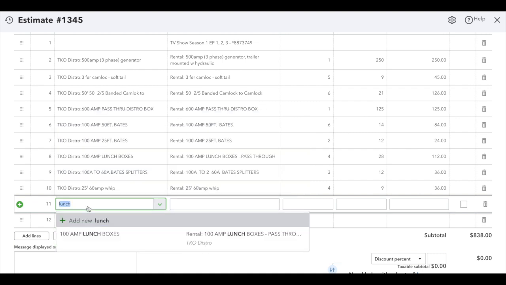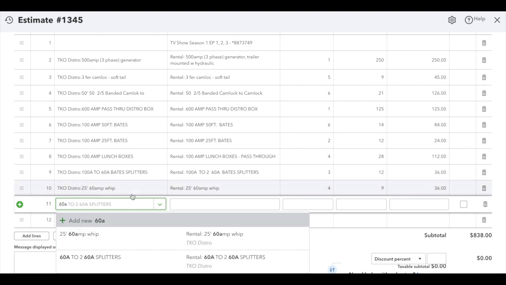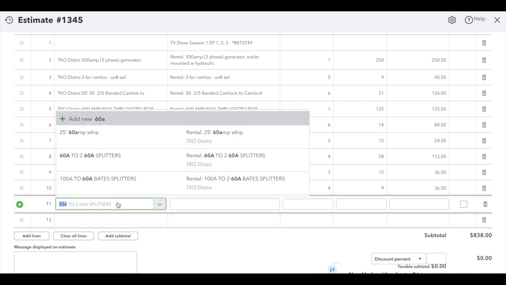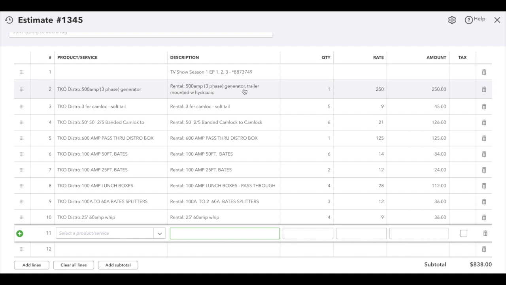Oh, I only have 100 in there. What did I call them? 60 amp whip splitters, bait splitters. Huh. Did I not have 60 amp boxes? Gosh, it's been so long, I forget. I feel like I'm forgetting something here on the order. Are there any electricians watching who can help me out? We got the 500 amp plant.